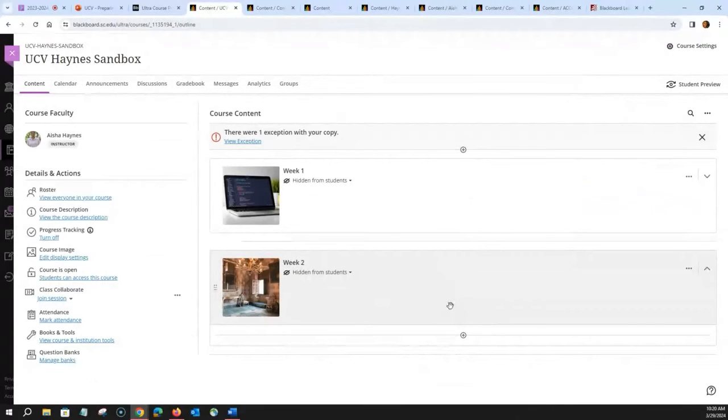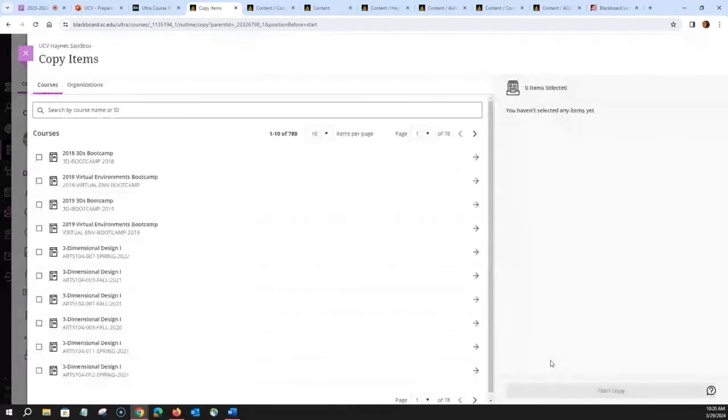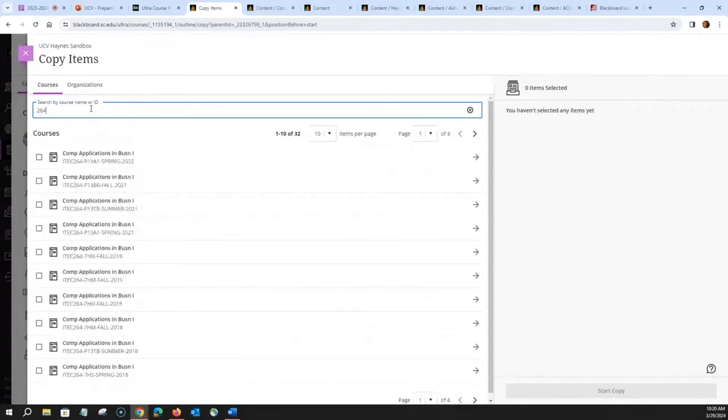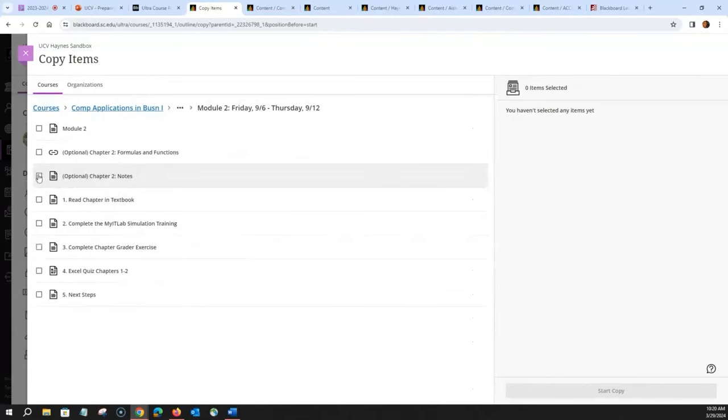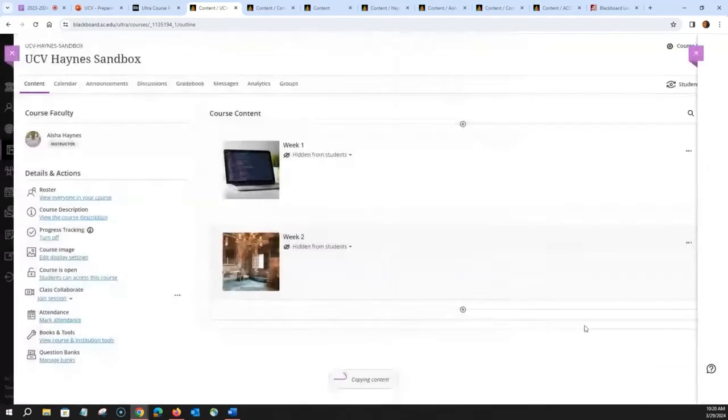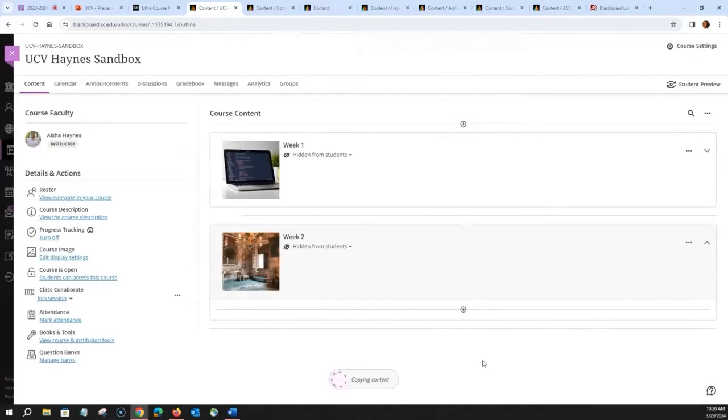You can then click the module, click the plus sign with the circle, click copy content, search for your course. And I guess I can show you here. If you want to copy your entire course, you'll just click this box here and then click start copy. But I'll go to that later. But to copy individual items, you will click the name of the course and then drill down to what you would like to copy over. And then you would click start copy. And once again, that'll take about 10 to 15 seconds for the amount of items that I copied over here.